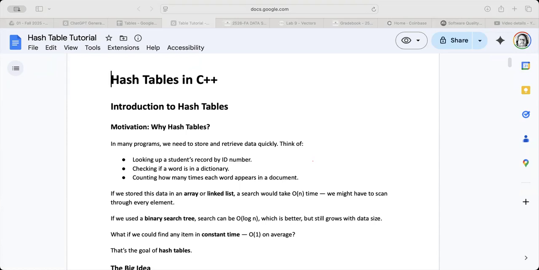So the search was on, basically, for a method that could give even faster search times. Someone had the thought, what if we could find an item in constant time, which is pretty much at or close to only one on average? That's the design goal behind hash tables.